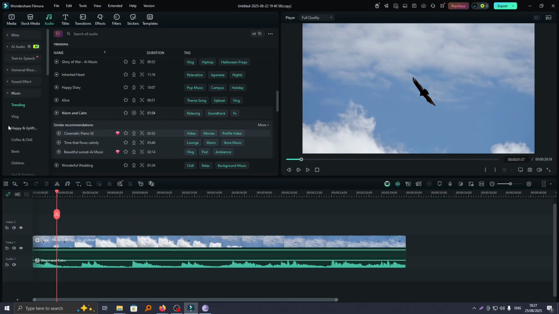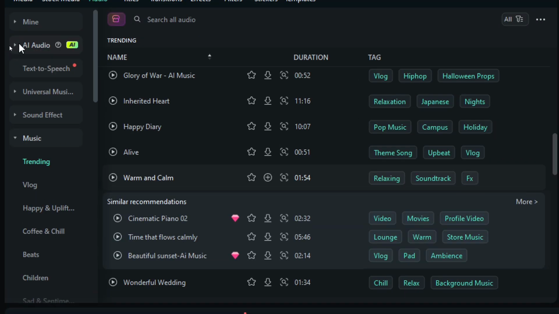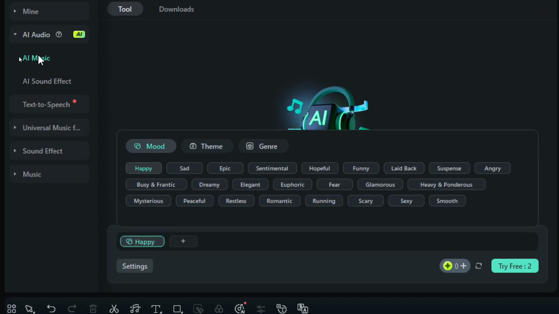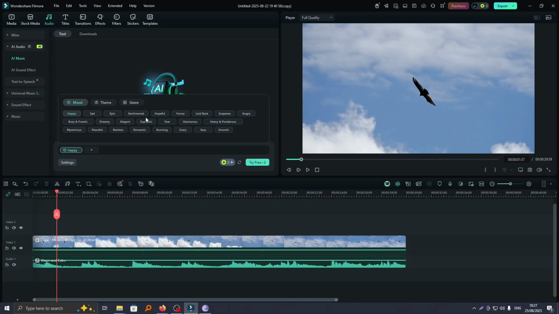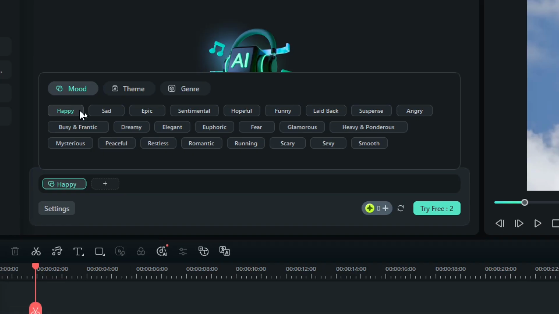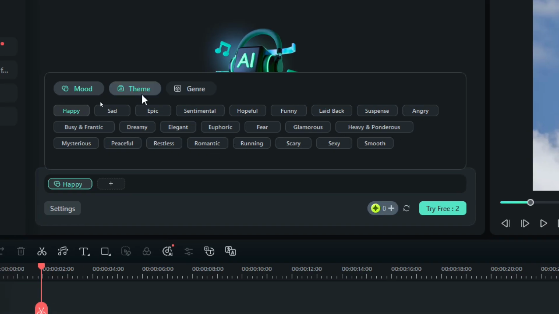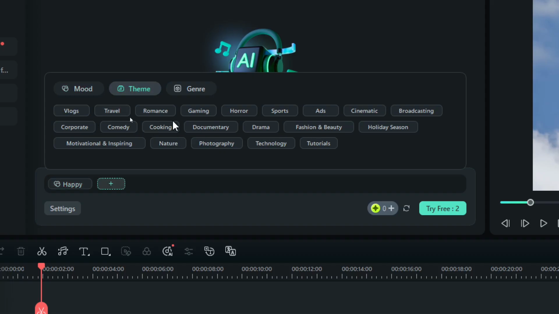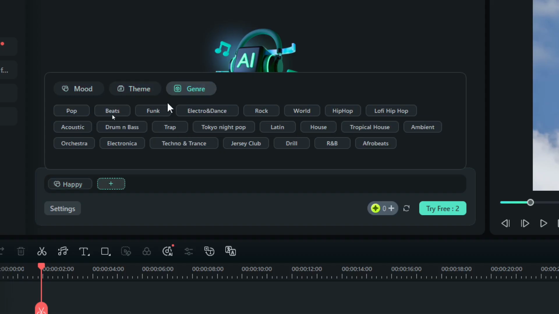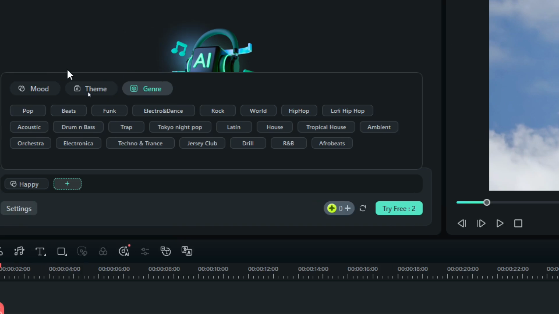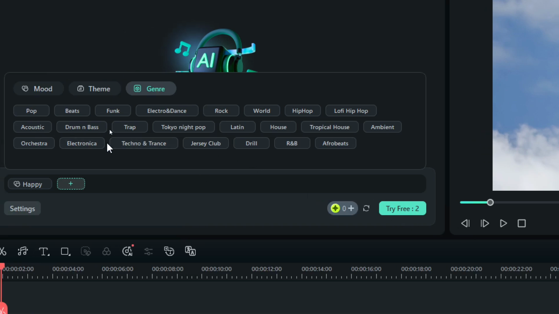If you wish to create AI music or audio, you can also go ahead and use this option, AI audio. If you select music, this will help you to create any AI music of your mood. You can choose the mood here from happy, sad, and the moods are so many. You can also decide the theme. You can also choose it here, as well as genre. If you select this and then generate, you will be able to create your own AI music.